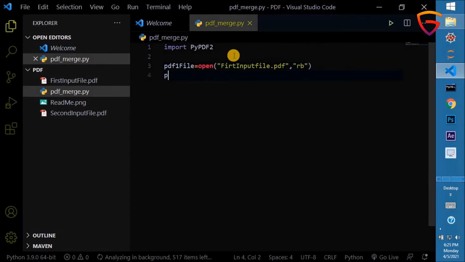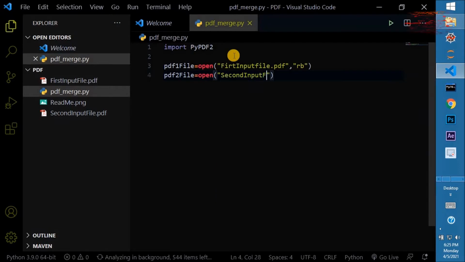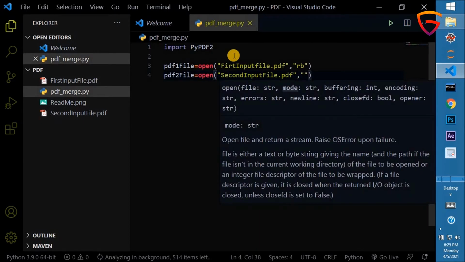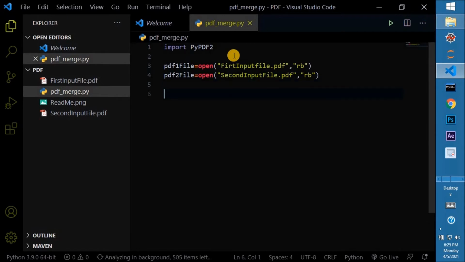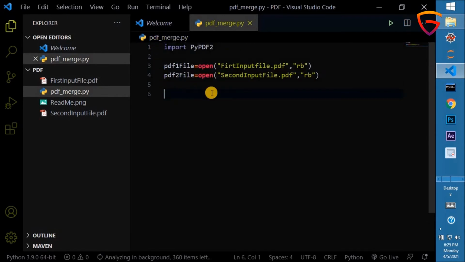So pdf2 file is equal to open. I am giving it another name, input file 2.pdf, reading it in binary format. These are the two steps that are completed. So let us see the third step.